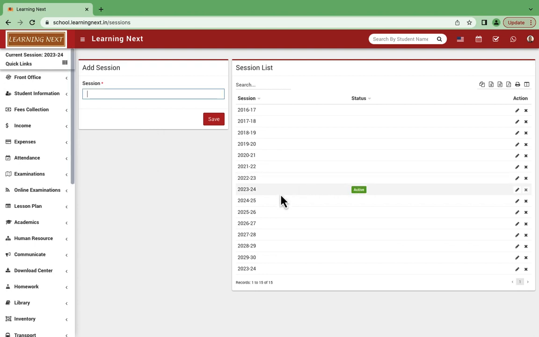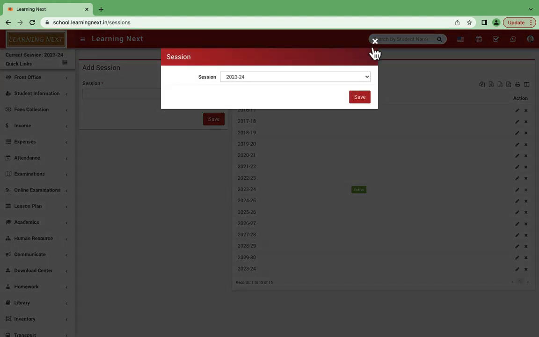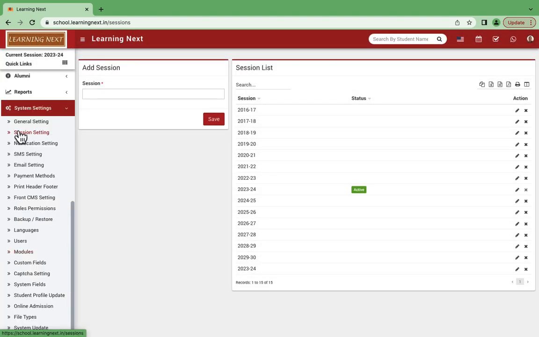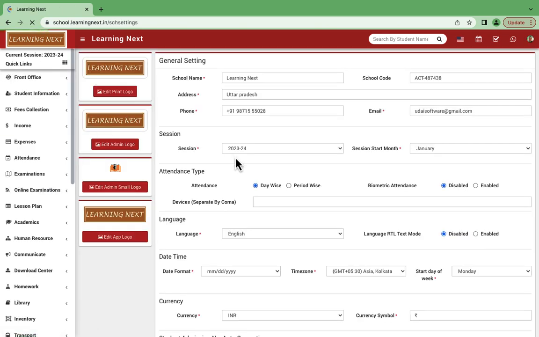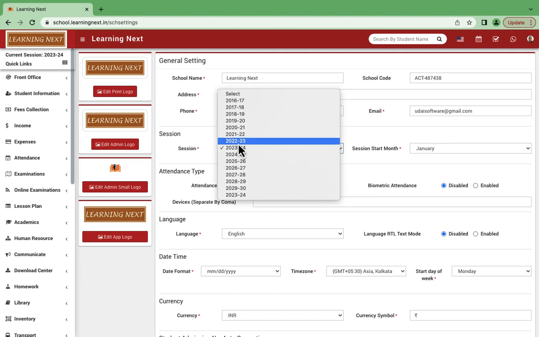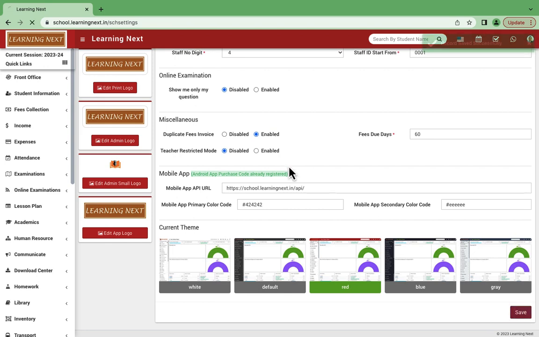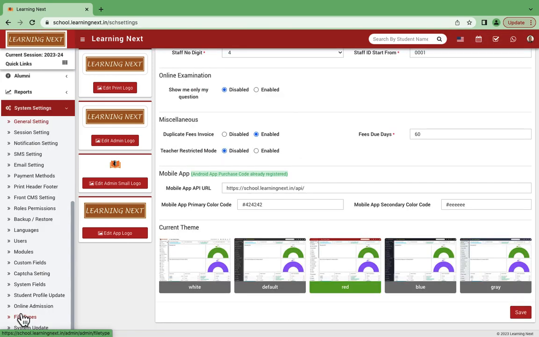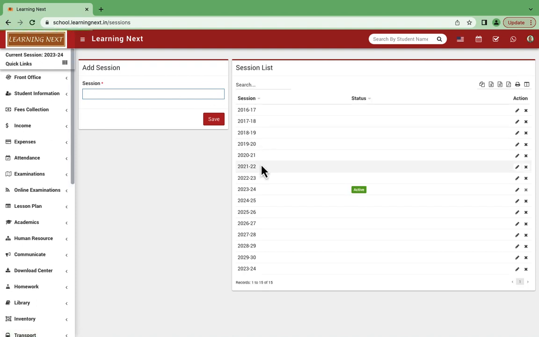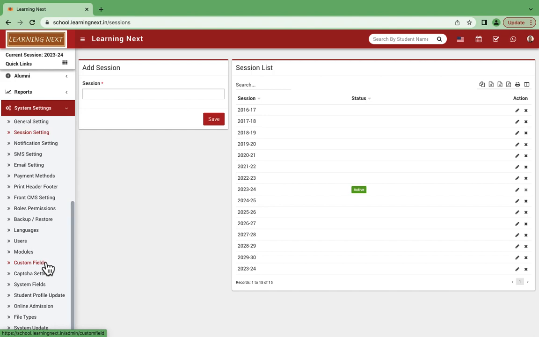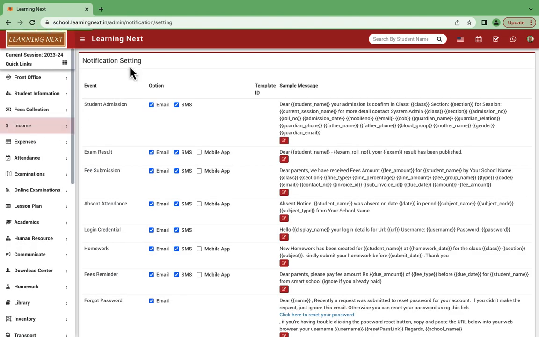Sometimes, changing the session from here or from this shortcut might not help you. So the better way is to go into the general setting again, which I have shown you in the last video. From there you can select your session. Once you select that, you have to update here. Once you update it, that session will be active. So you can see here now 23-24 is active. It's coming up here. Okay, so now coming to the notification system, we know that there are multiple events, right?